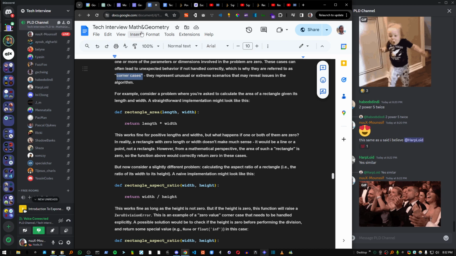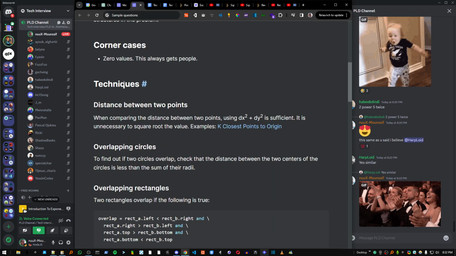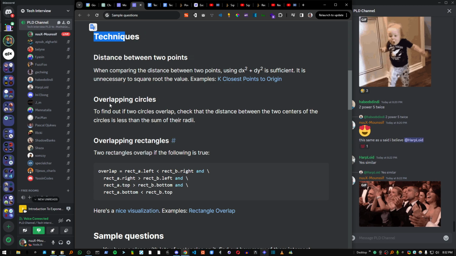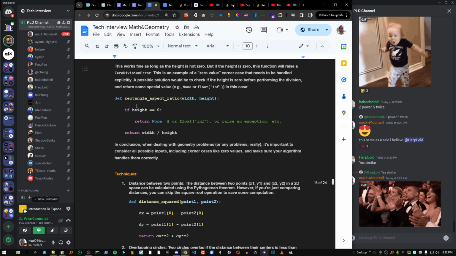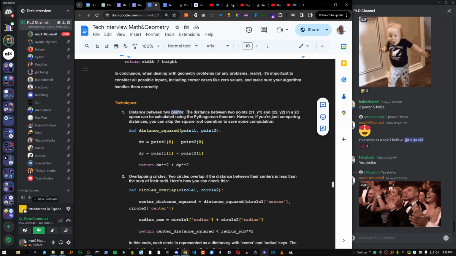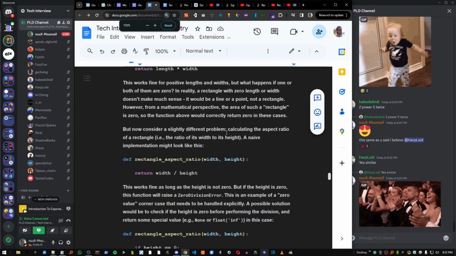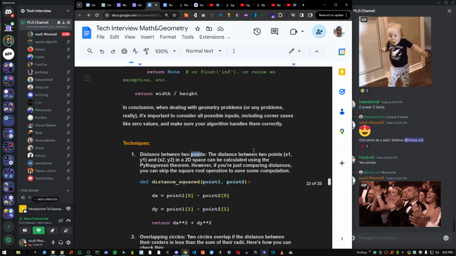Okay, we have it in mind. Let's keep going. So for technique, there are 3 techniques: distance between 2 points, overlapping circles, overlapping rectangles. Let's see them. Distance between 2 points. This is the formula. The first point x1, y1 and x2, y2 in a 2D space can be calculated using the Pythagorean theorem.